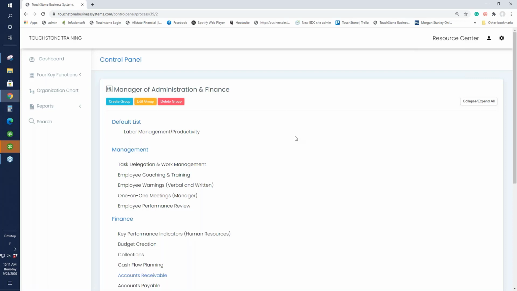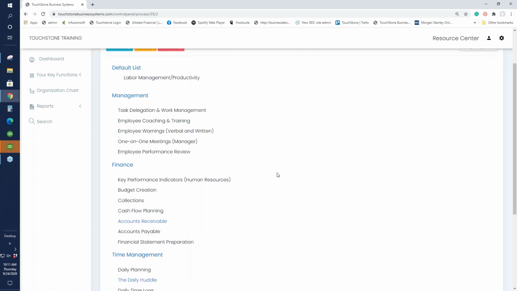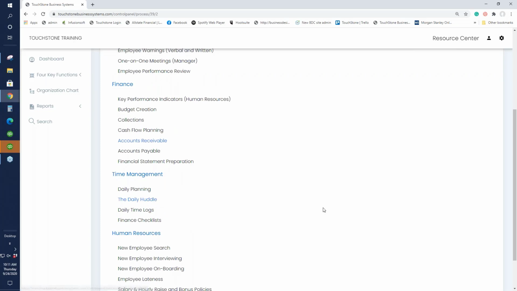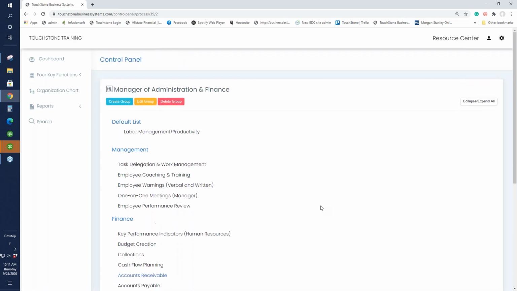So create groups and organize the processes into groups or categories. So you see some examples here. I've got a management group here, and then I've got a finance group, time management, human resources. So think of the categories of work that make sense for this position. So these groups are customizable by position, by user. So when I log in as this position and I organize my processes in the control panel, I do that unique to me, how I want to see them, how I think it's best organized. When someone else logs in, even though they may hold the same position, their work can get organized differently.